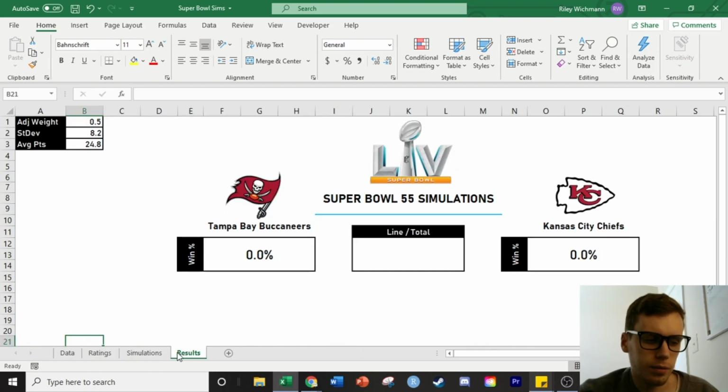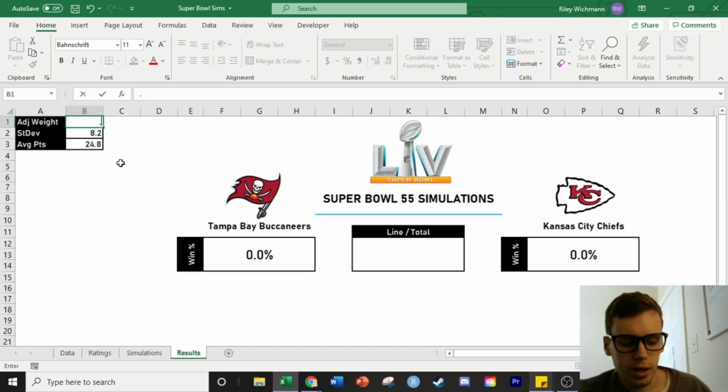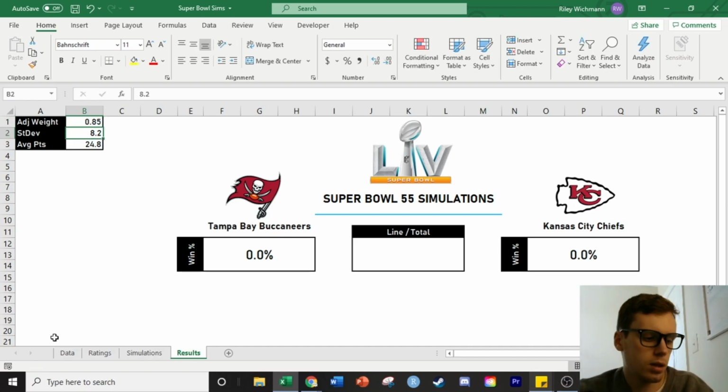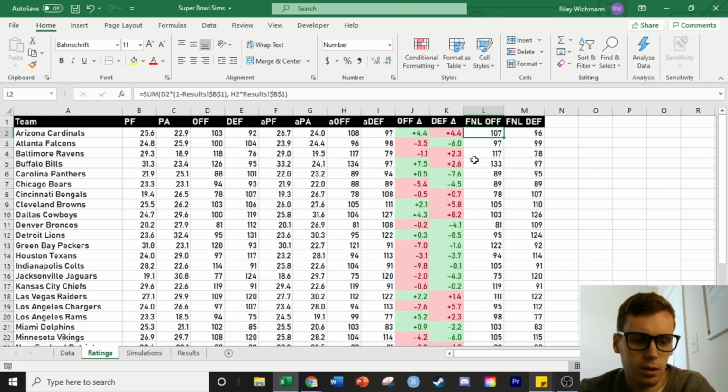But if we were to go back and say, okay, I actually want the weight at 85% for the adjusted ratings, then you can see that number changes to a 107 based on the increase in weight to the adjusted ratings. And of course, the Cardinals' adjusted offense is 4.4 points higher than the unadjusted offense. So that's how we get to the ratings.